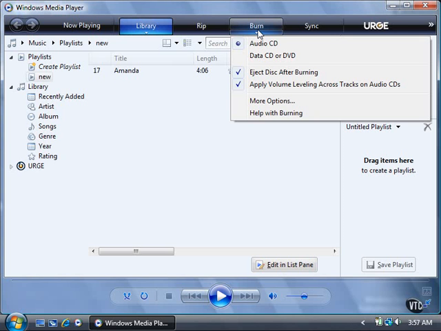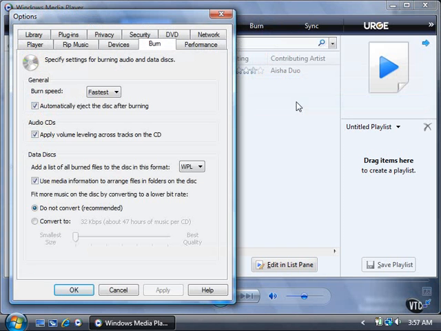The defaults are that Windows Media Player will burn to an audio CD, eject the disk after burning, and apply volume leveling. When you click More Options in the menu, the Options window appears and displays the Burn tab so you can change burn settings. For now, click the Cancel button.